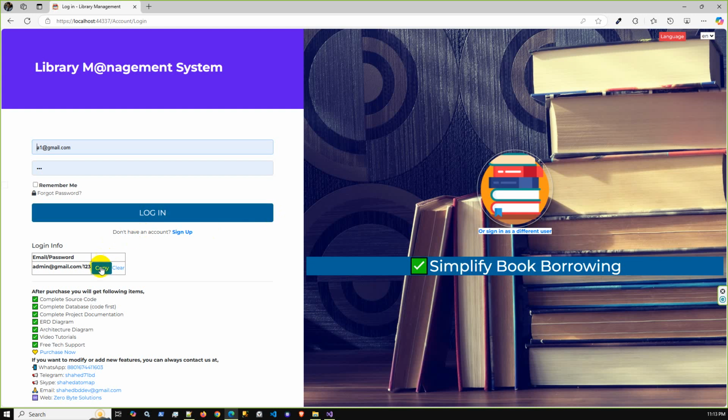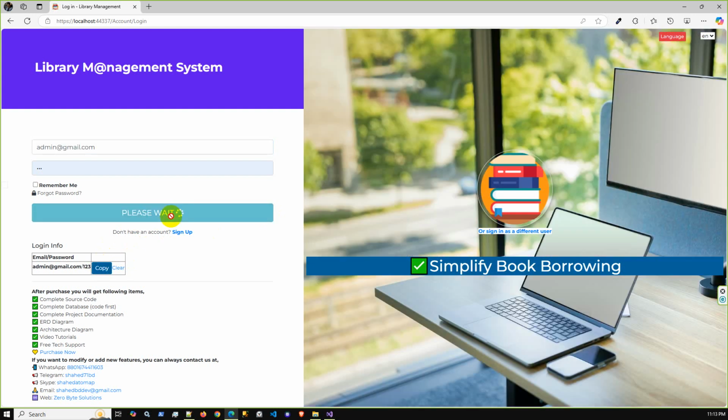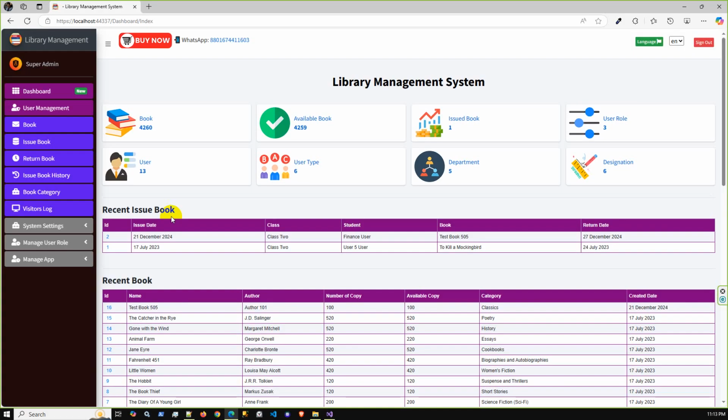So I'm closing this video, almost done with the demo presentation of the library management system. If I talk again about the tech stack, this project is built with ASP.NET MVC with .NET 8, and this project supports multiple databases, SQL Server, MySQL, and PostgreSQL. We have used Entity Framework Core as ORM for database communication, and in most cases, business logic is written in the service using LINQ queries.